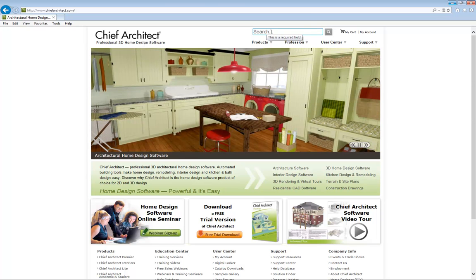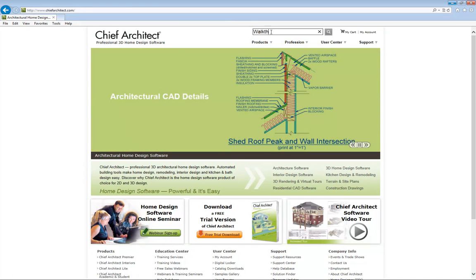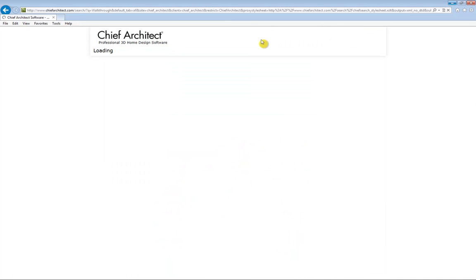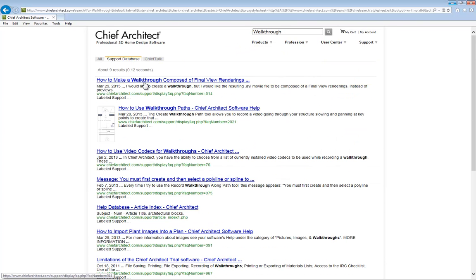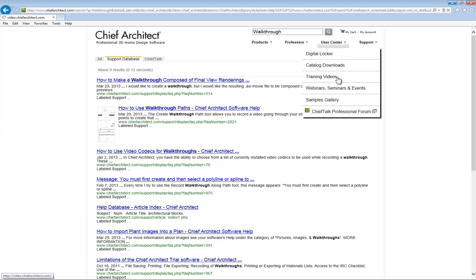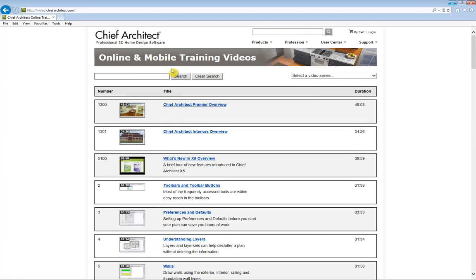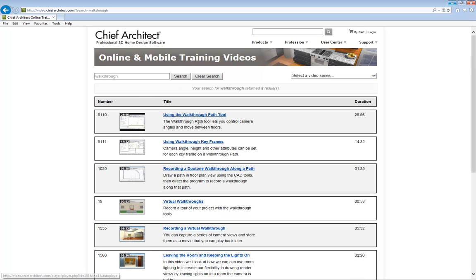Across the top we'll have the search area, so you can just type in walkthrough. And additional resources will come up for you. So how to make a walkthrough composed with final views using the walkthrough path and so forth. So great options to get additional resources through the help database or through the training videos. Same thing, just type that in. And additional training options will pop up for you so you can learn even more details.